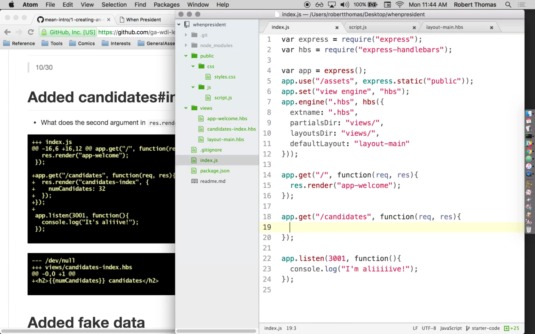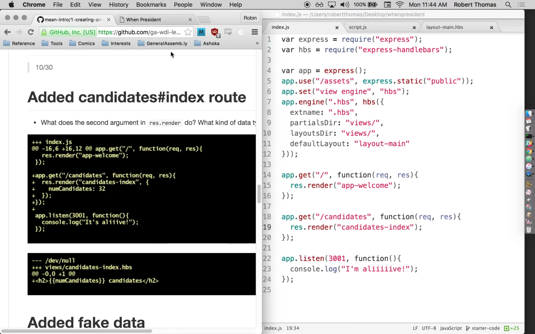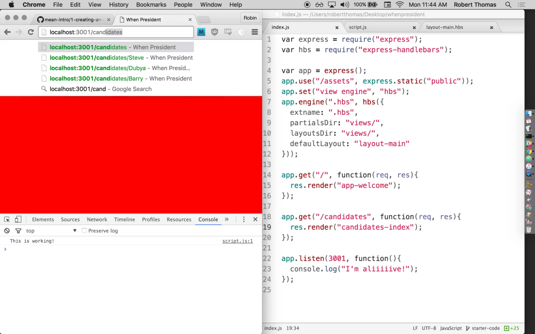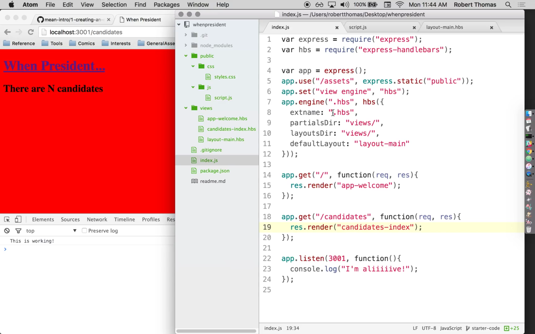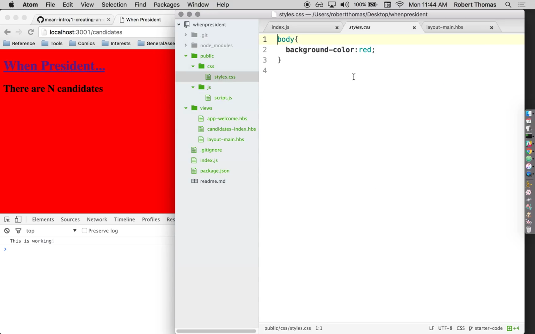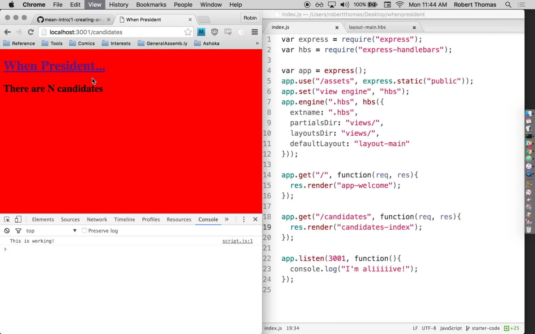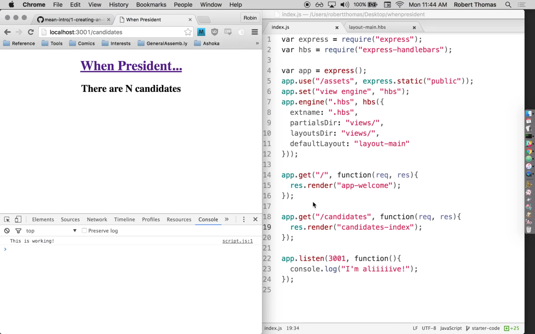Okay, so the first thing I want to do is just make sure that works. So whenever someone goes to candidates index, there we go. Now if this works properly, I should be able to go to /candidates and see there are n candidates, and there it is. I'm going to change this background color. Sorry, totally forgot about that. Instead, I'm just going to do text align center. There we go. Okay, cool.